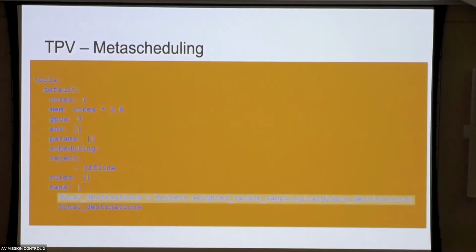And you can go even further with rank functions. Rank functions basically allow you to insert any kind of Python script to come up with a ranked list of destinations. So this is just anything that you want to do in Python to sort the available destinations that TPV knows of. You can do that here. And this is actually our entry point for our TPV broker.